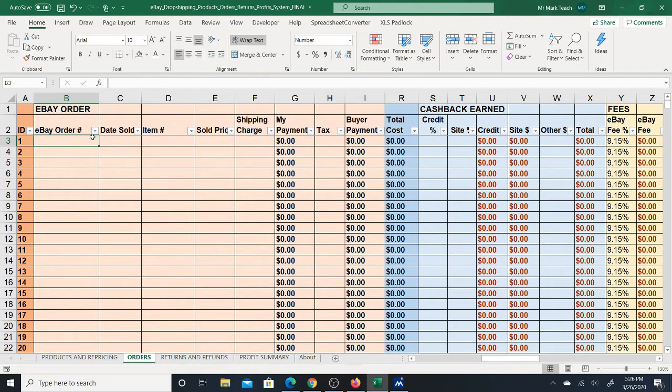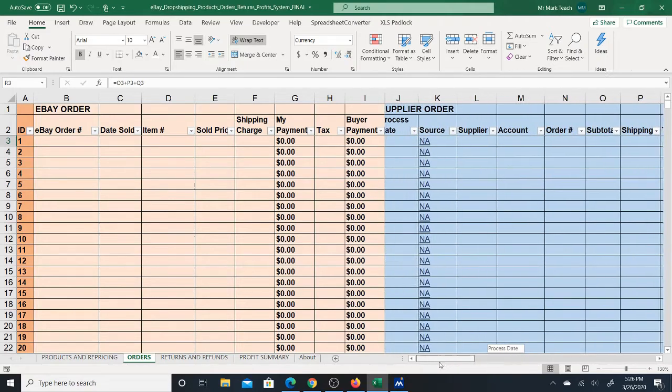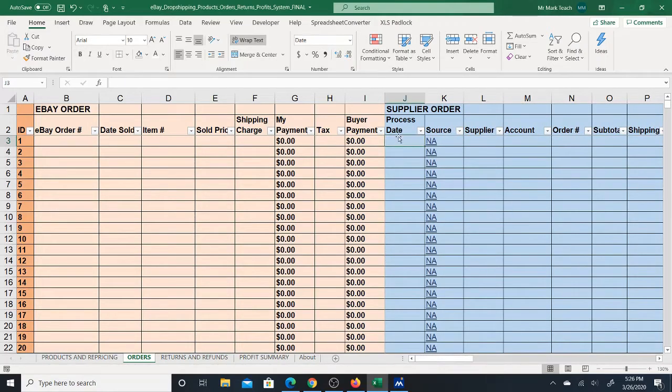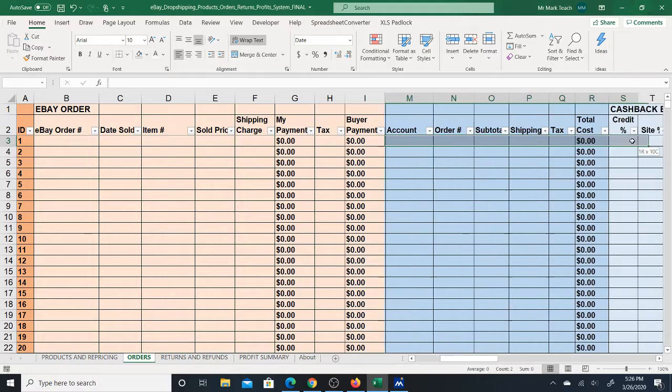Now, the second section is an order sheet. On the order sheet, you can record the eBay order data, pertinent data such as the order number, the date that the item sold, the item number, the sold price. It will then calculate your payment for the item, the buyer's payment when you include the tax, and it will then also allow you to enter the supplier side, which is the actual supplier order corresponding to the eBay order. And when you order the item, you will record this data as well for your supplier order.